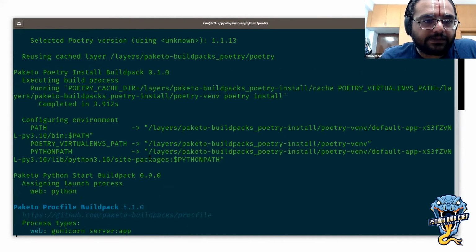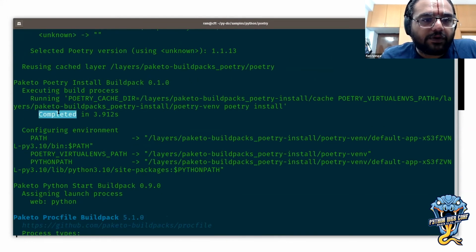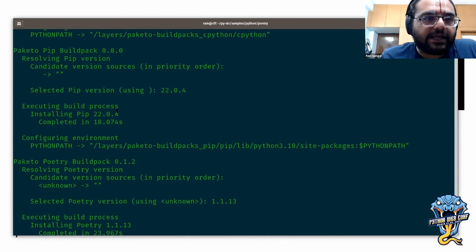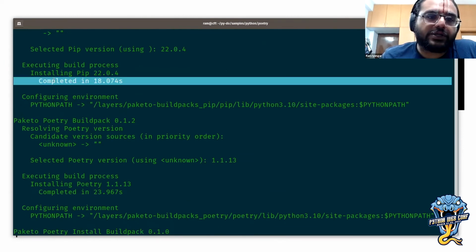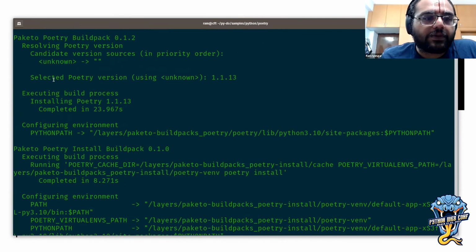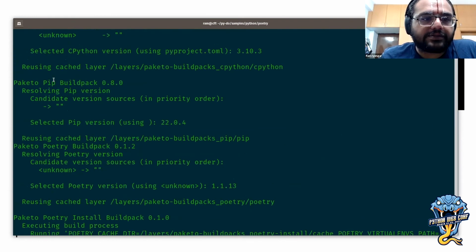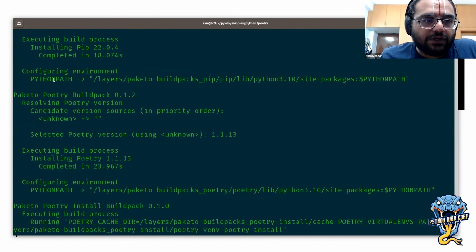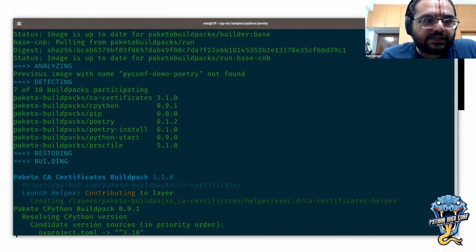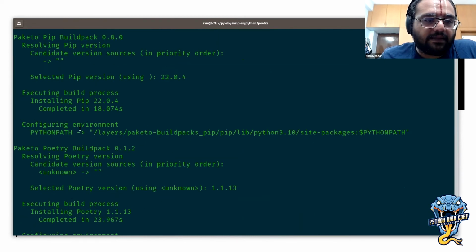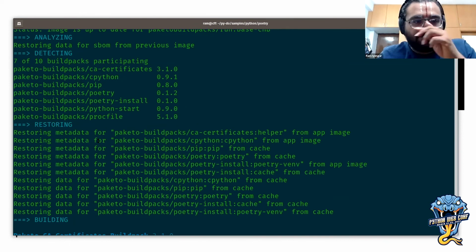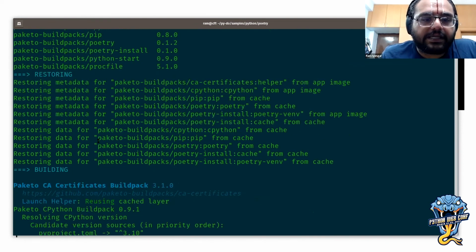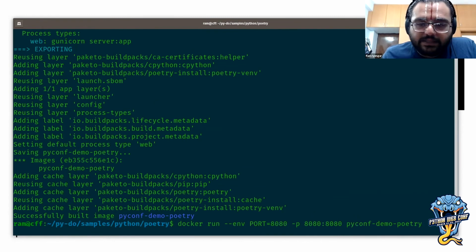If you compare times, this was about 4 seconds. I probably should not have spoken over it. Whereas previously it took, I think, 20 seconds. So that's a huge gain in time. If you just look at the restore phase, there was nothing, and the analyze phase had nothing. And so this time around, both the analyze and the restore phase really made use of a lot of caching capabilities.